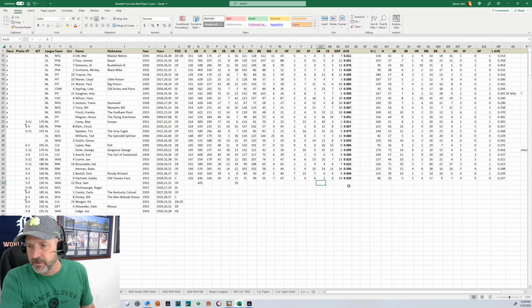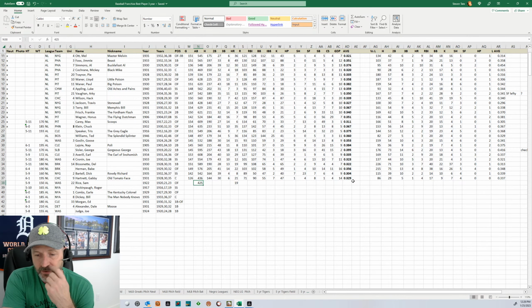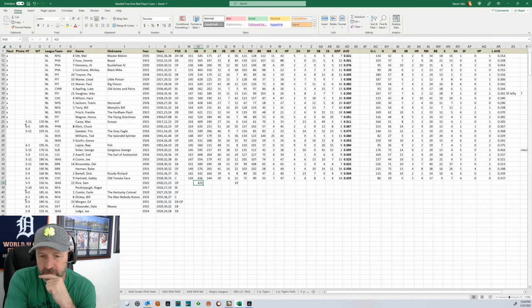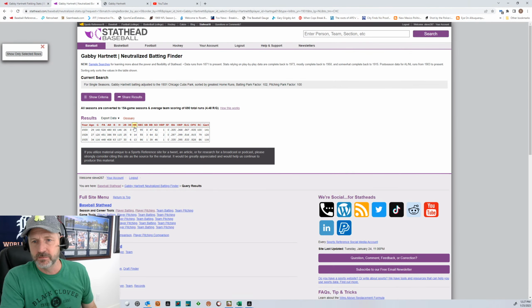Good stuff there. Sam Rice will be the next one I do. I just use the next line down here as I do all the neutralized stats, and we'll see how he changes. And just for grins and giggles, I won't bore you with all this because I want to show you what it's like to actually build the player into action. Let's go back to, there's my Discord. Let's go back to this one right here. We can go back to the stats, right?